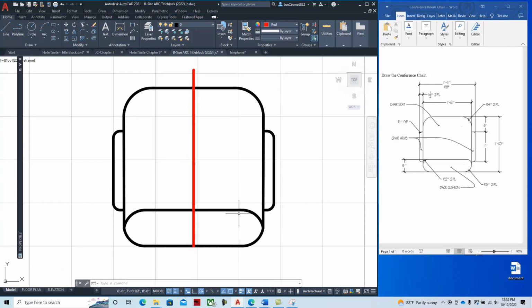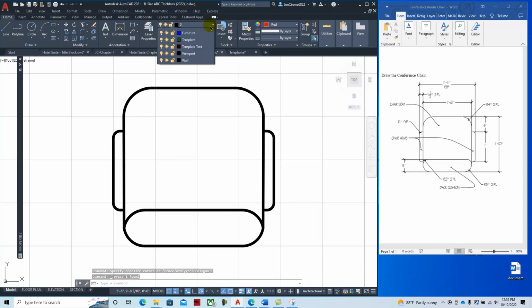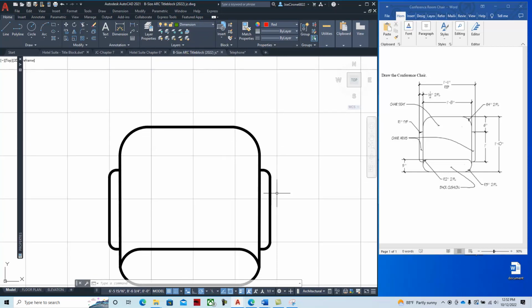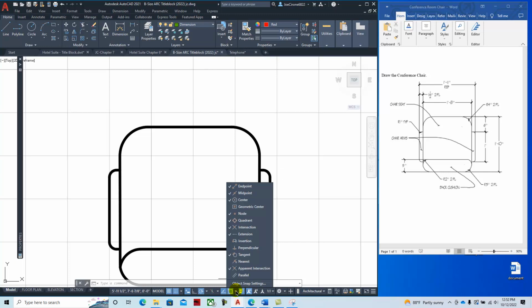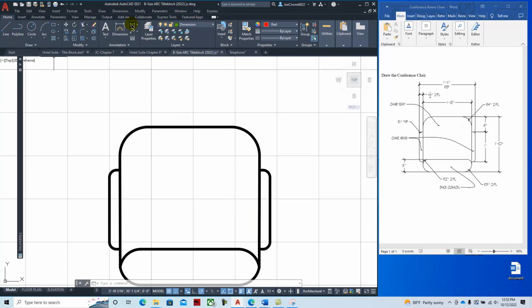All right, so we've got the back of our cushion. We've got the sides of it. Looks good. If we wanted to, we can add dimensions to it. And so we can invoke a dimension line layer. We want our O-snap set to be on endpoints. And then we can put a dimension from the outside edge to the other outside edge.